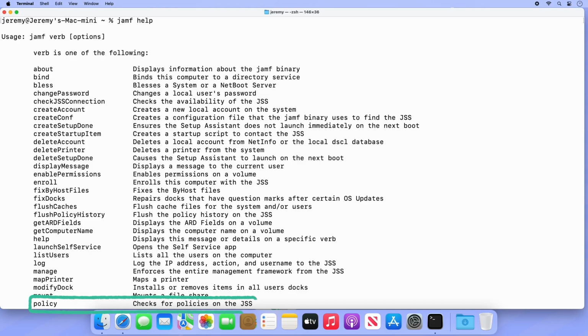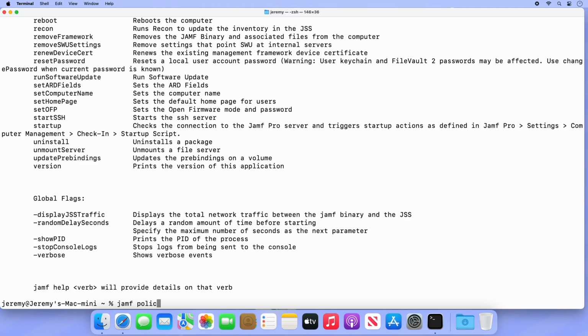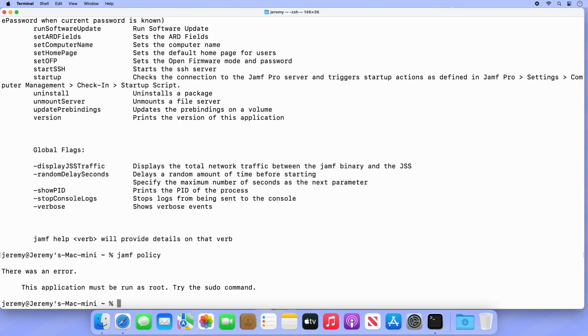We can see in the list here that the policy command is used to check for policies. Let's try that. Type jamf policy followed by return to initiate a check-in. Oh, it looks like this command needs to be executed as the root user rather than the logged in user. While there are some commands that can be run without administrator privileges, like about and help, nearly every management command that the Jamf binary is capable of requires root authorization.